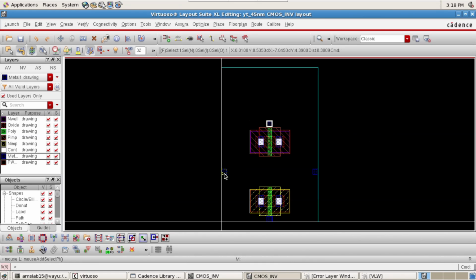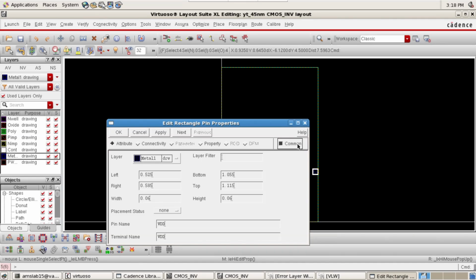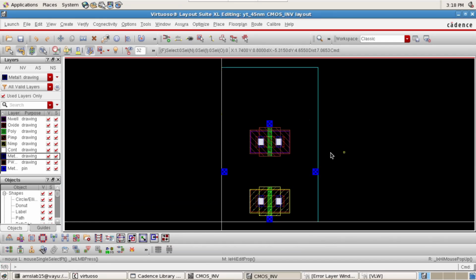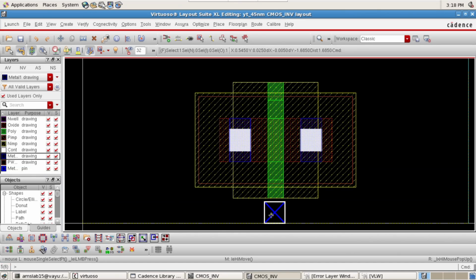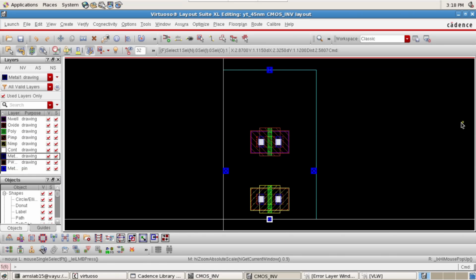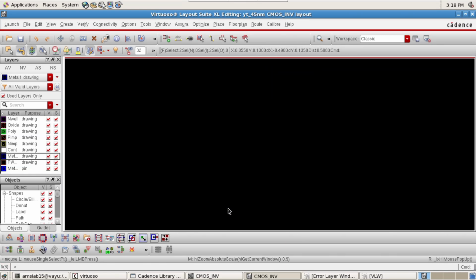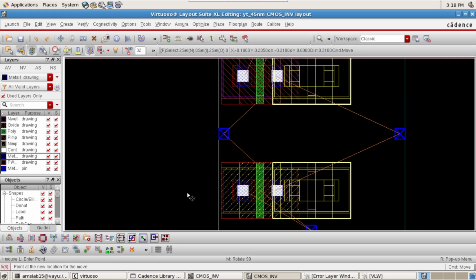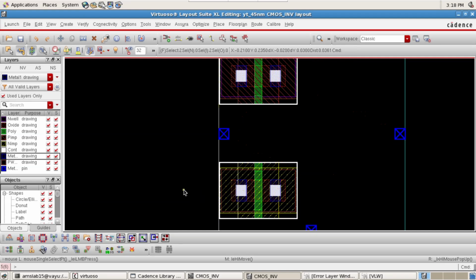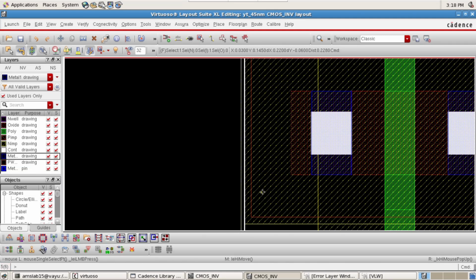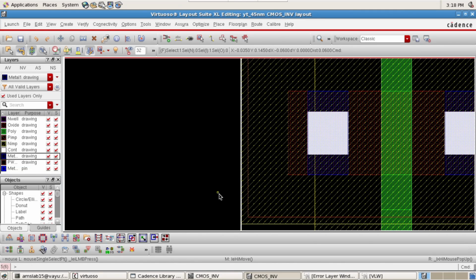You can choose these metal pins. To choose multiple objects, you can click on the first object, press shift and choose the next objects, so that you can select all of them at a time and follow these instructions. Make them as pins. The next thing you have to do is align these transistors to the PR boundary.